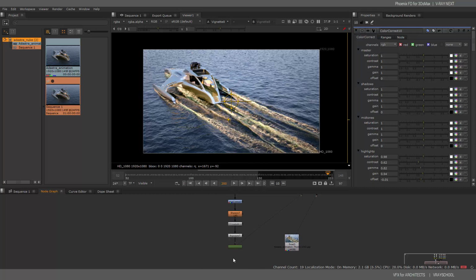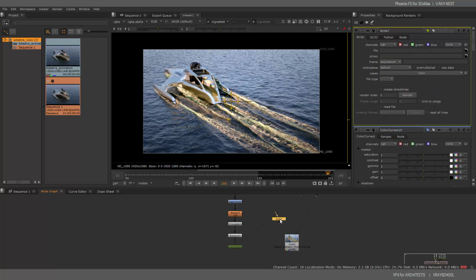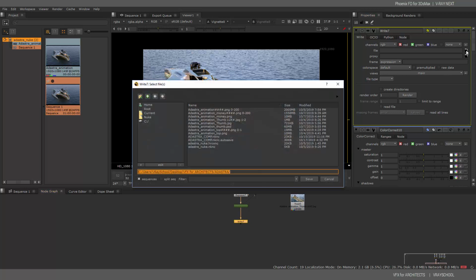Now when we're done, I'm gonna click tab and I'm gonna click write here. So I'm gonna get a writing node. With this writing node, I can export my animation, my sequence. So I double click on the file here, and I'm gonna save it. Let me save it on my desktop.